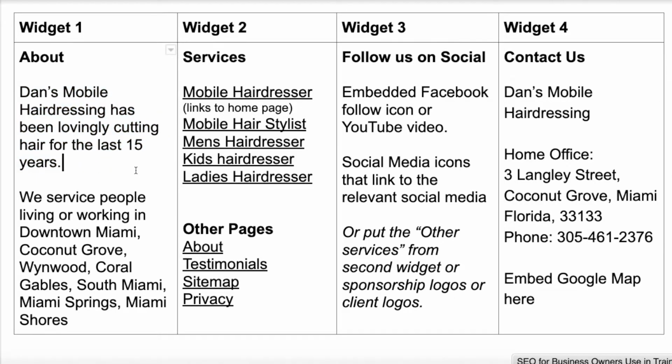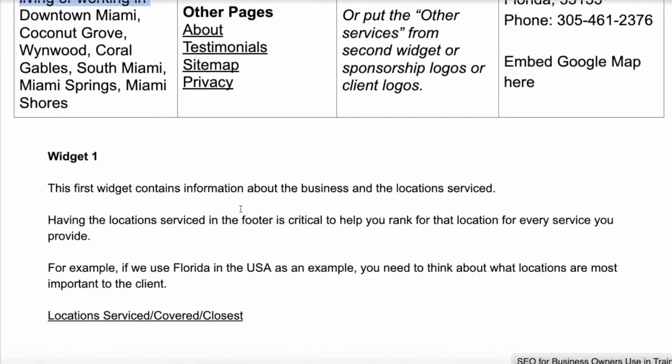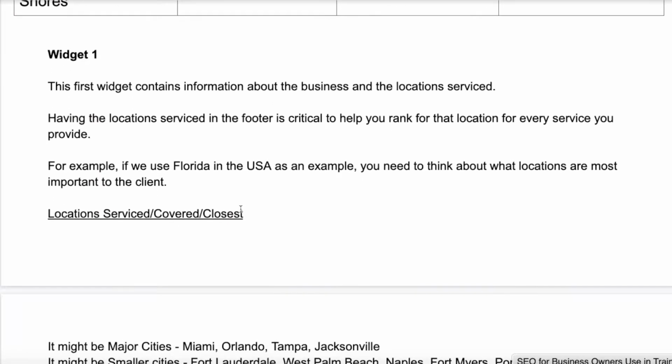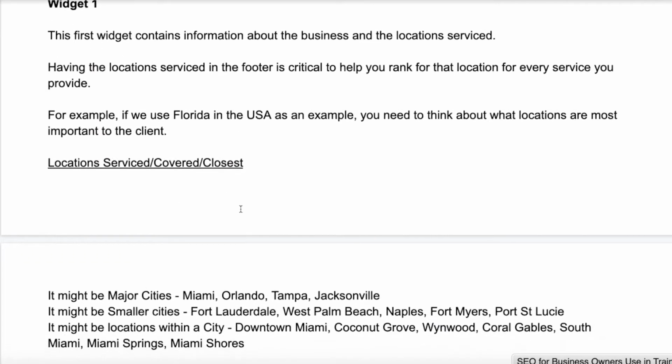But something that is really, really important for a local business is that we're going to have this information in there. So we service people living or working in these areas. Or you might have something like, it might just say servicing and then list the areas. And so we'll just scroll down to this section here because I want to show you this example.